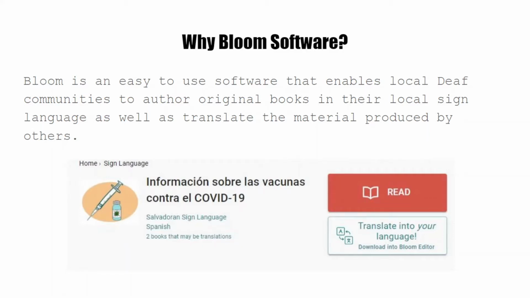The next question we would like to address is, why did we choose Bloom software? Bloom is an easy-to-use software that enables local deaf communities to author original books in their local sign language, as well as translate the material produced by others.